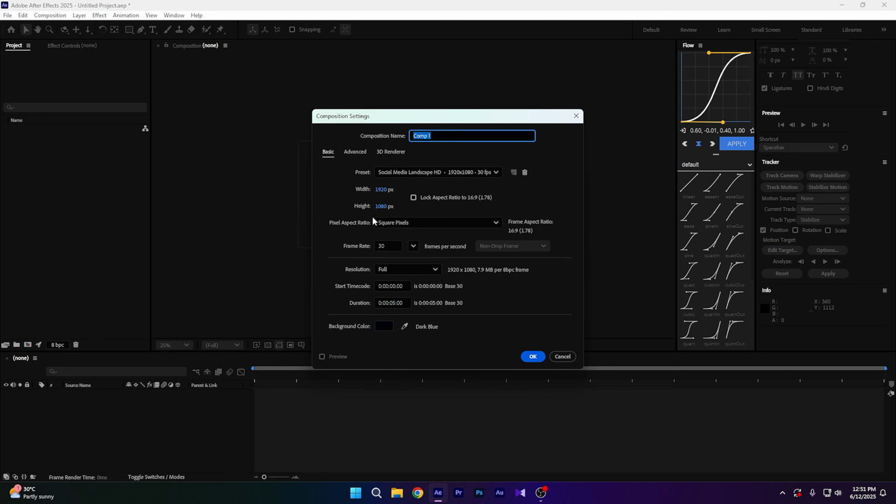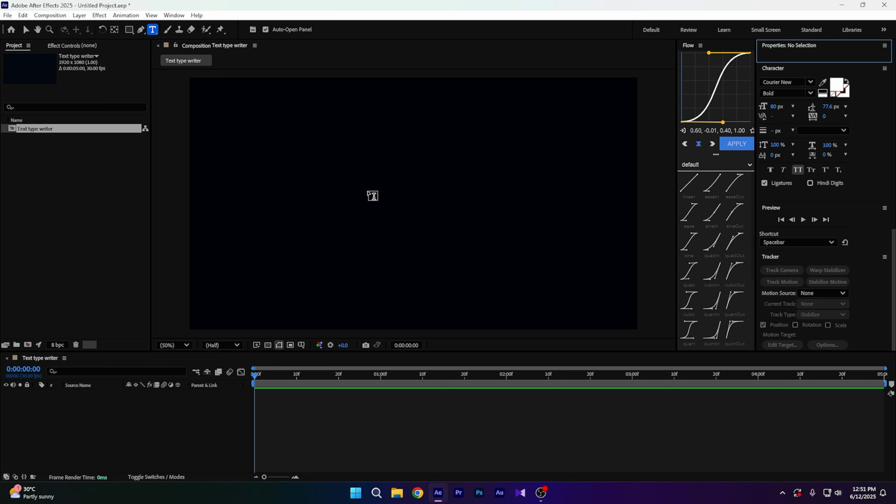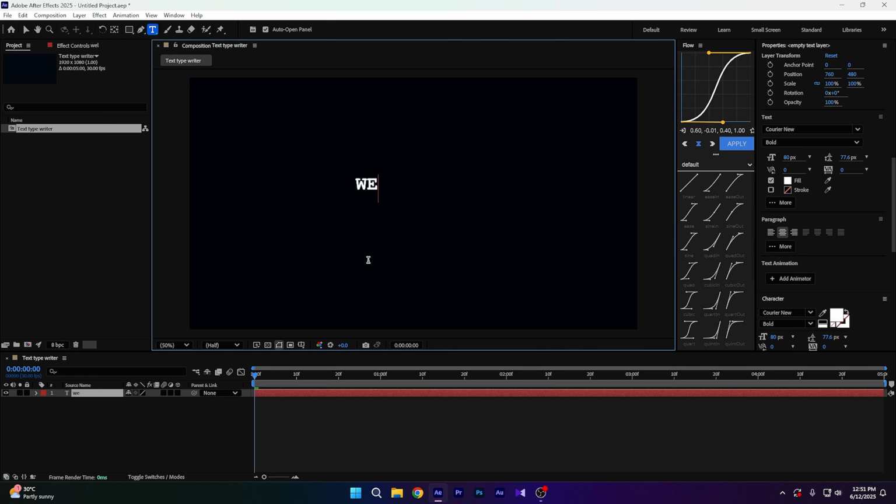Create new composition. Size should be 1920 by 1080. Okay, now add your text here. Make anchor point to the center.